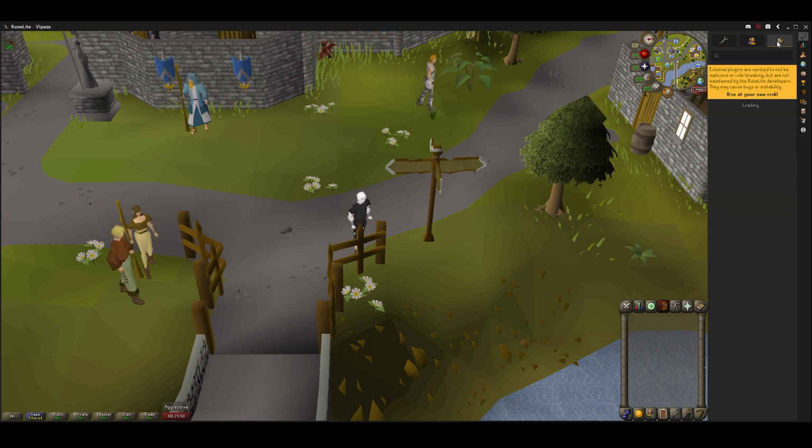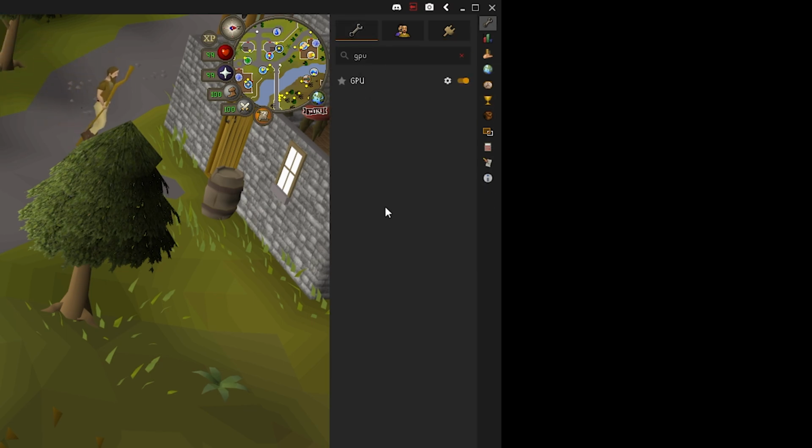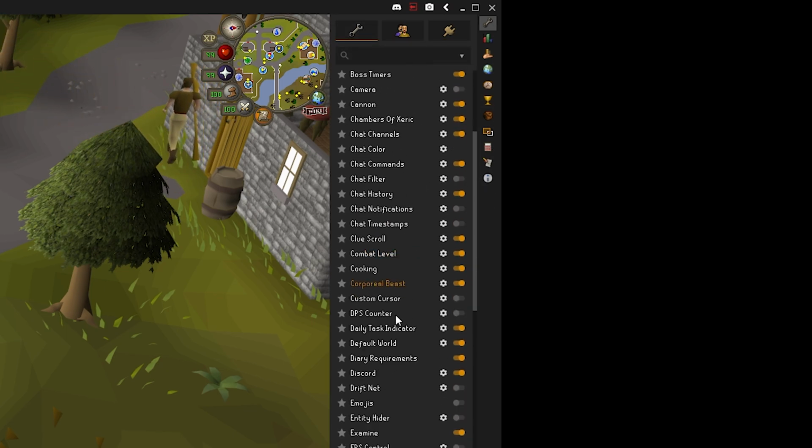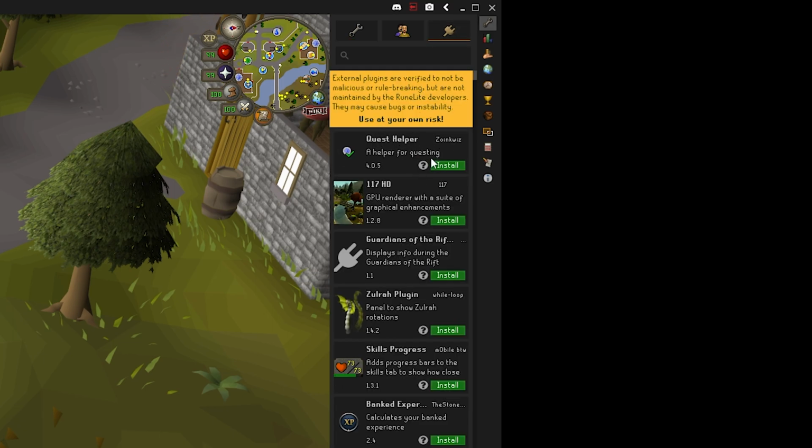And now I'm going to be adding third-party plugins. As you can see, it has removed every plugin. These are default Runelite settings. Everything you can see here, there's no third-party plugin. So even the quest helper isn't installed, even though I always have it on.